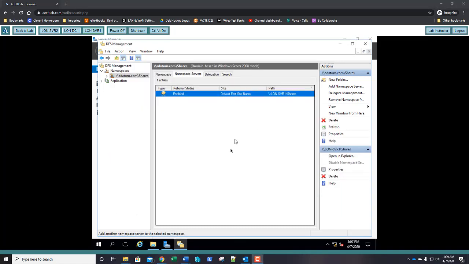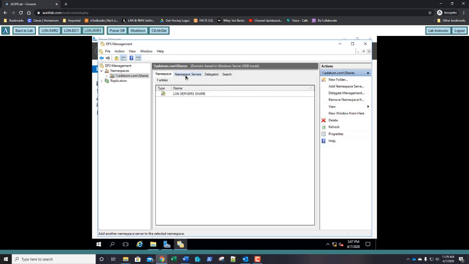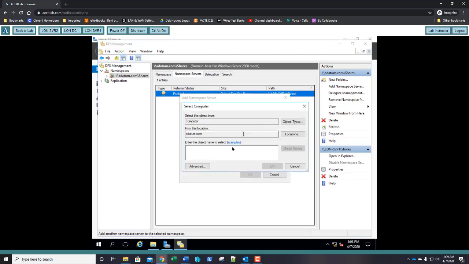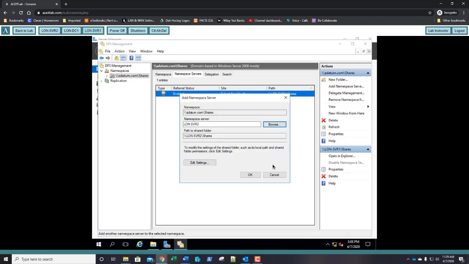Okay, so let's take a look at this. Under our namespace, I only see server 1 listed as a namespace server. There's our namespace, but only the LUN server 1 shares path is listed. So I'm going to click Add Namespace Server. I'm going to browse LUN-SVR2. I'm going to check names. We're going to click OK.